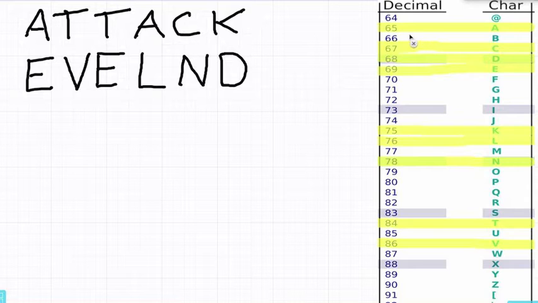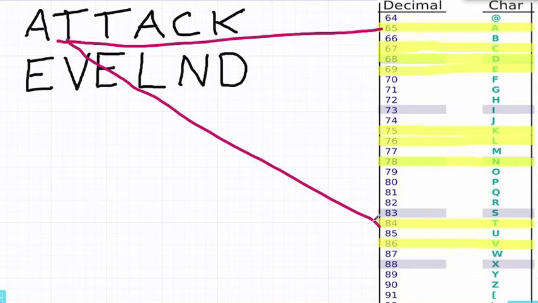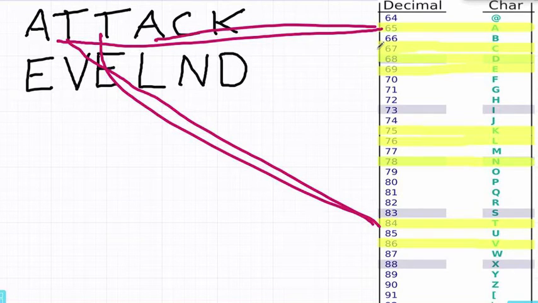Here on the right, I have a cut-down version of the ASCII table, and just to show you, capital A, 65, T is 84, 65, 67, 75, and so on.